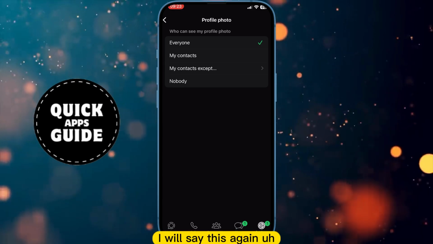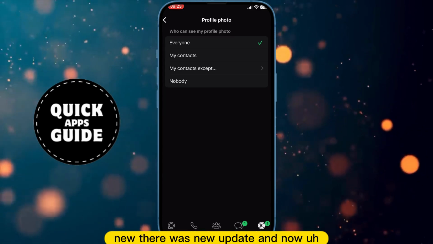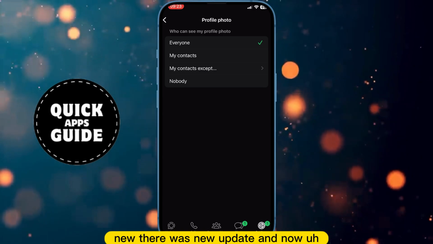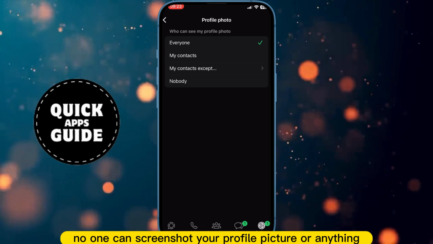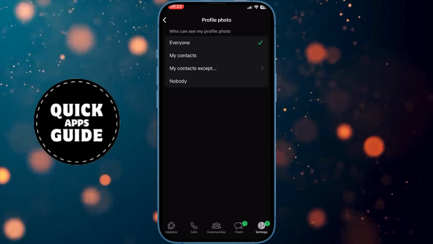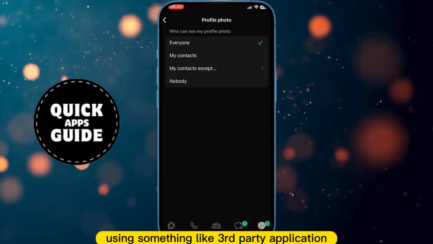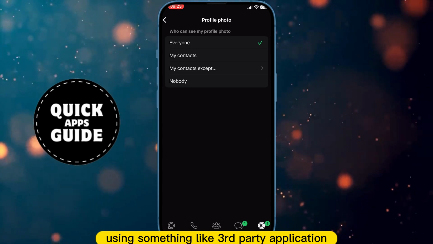I will say this again. There was a new update, and now no one can screenshot your profile picture or anything or chats if they are not using something like a third party application.